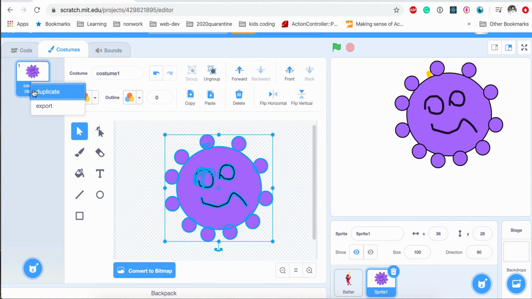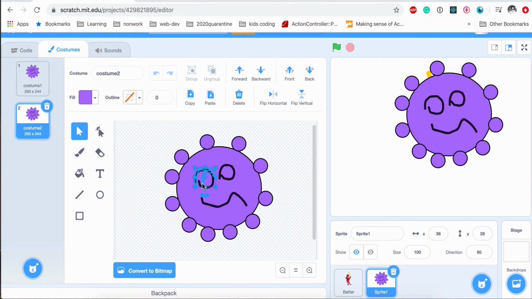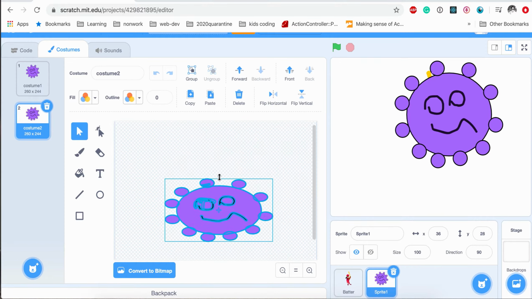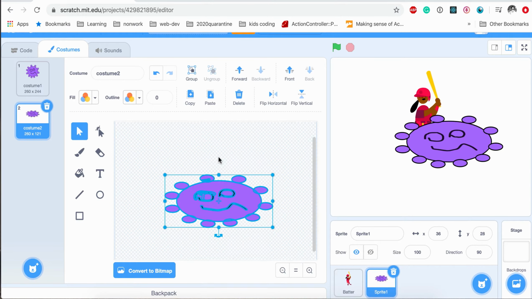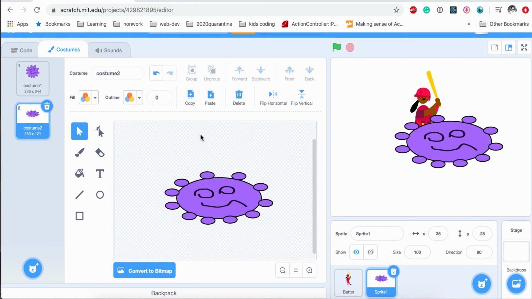I go here and duplicate it, and then I reshape it so that I have two variations of it, like two costumes. So I press Ctrl A and then I squish it a bit so that when I'm writing my game, I have two different versions of the coronavirus with two costumes. Okay, cool.